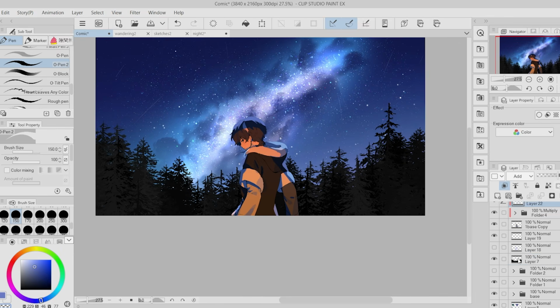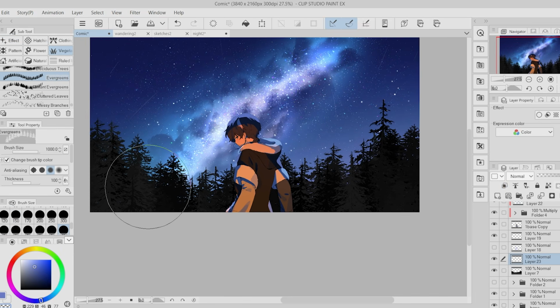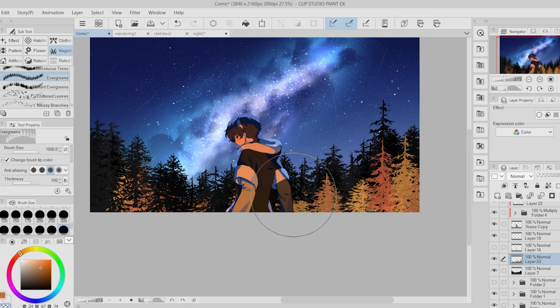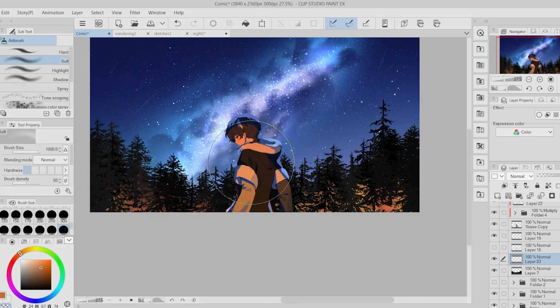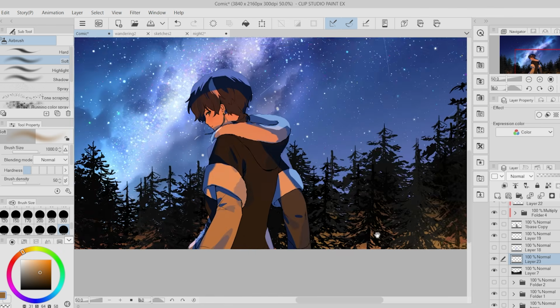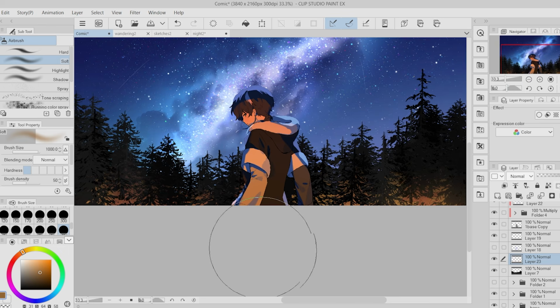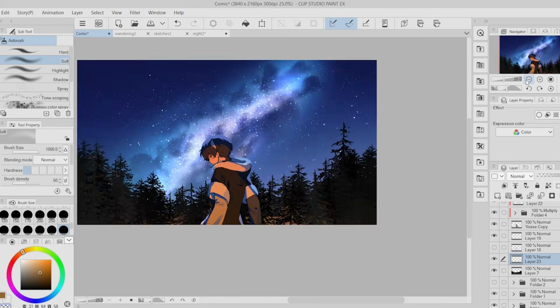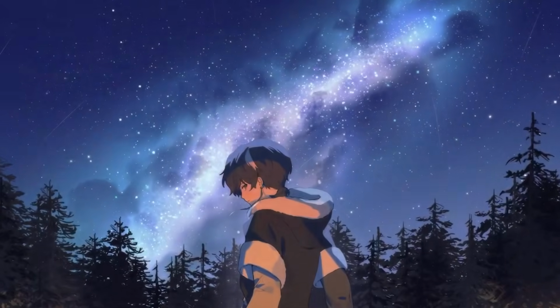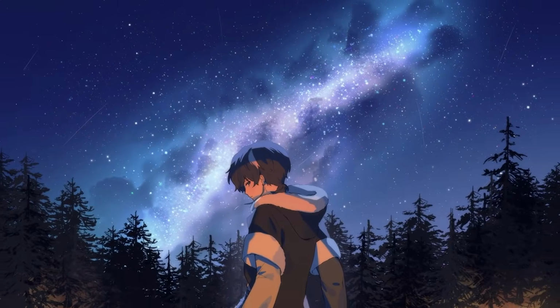Next, for some very final touches, I'm going to go back using my evergreens tree brush, erase from this a little bit, slightly like this, and then use an airbrush to give the effect of there being a campfire and the fire lighting up the trees surrounding the character a little bit. And after adding some final finishing touches, filters, and effects, we're done. And that's how I personally draw outdoor night scenes like these.